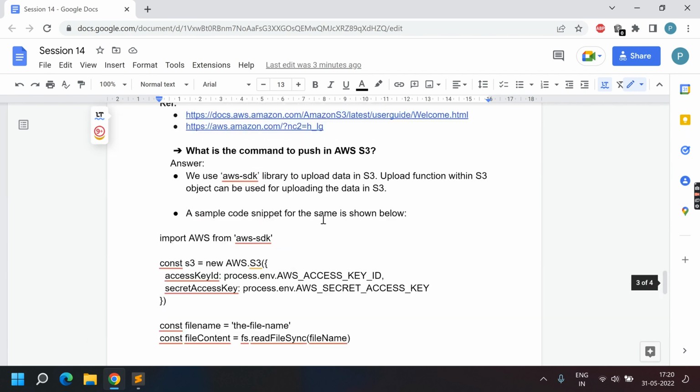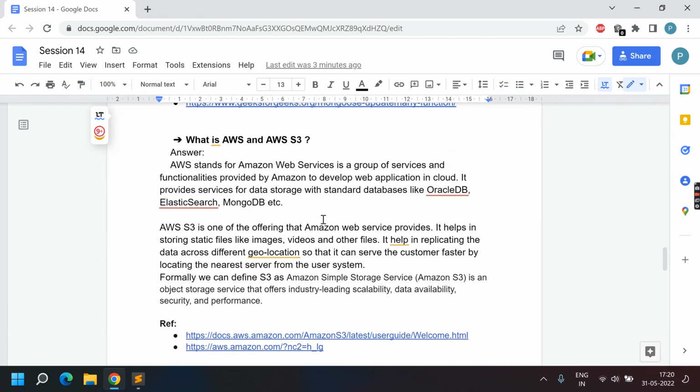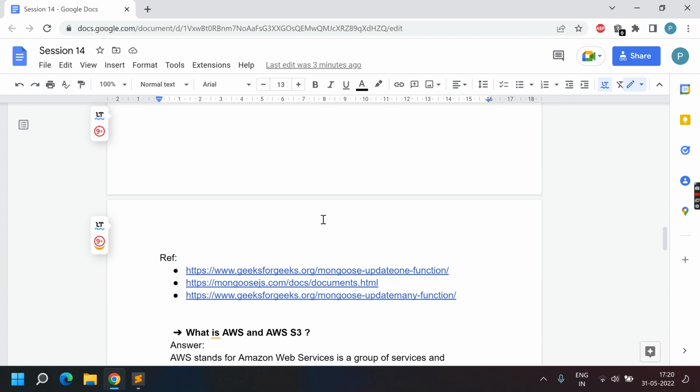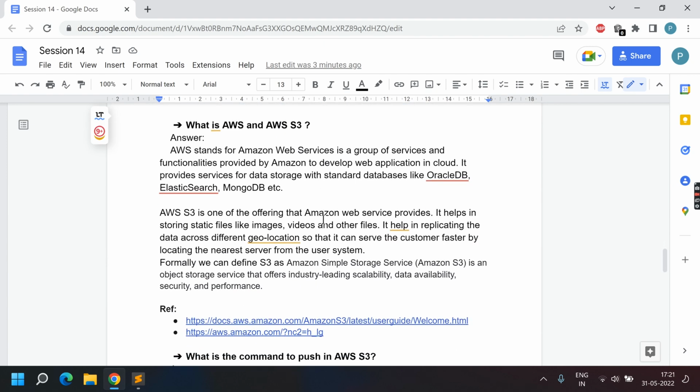We will discuss further topics around AWS and S3. But just to summarize, what are the things we have discussed on S3 and AWS? AWS is a series of capabilities provided by Amazon to develop web applications in the cloud. They provide more than 192, 193 functionalities or offerings.